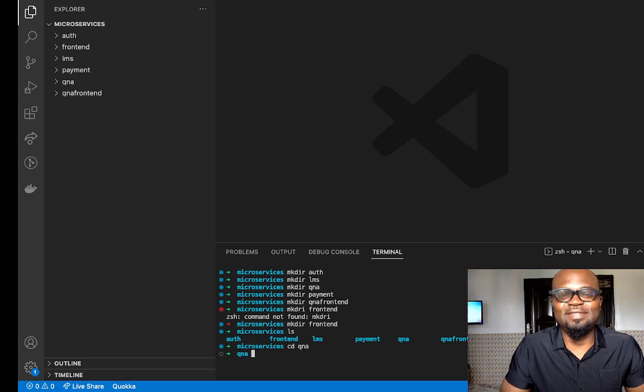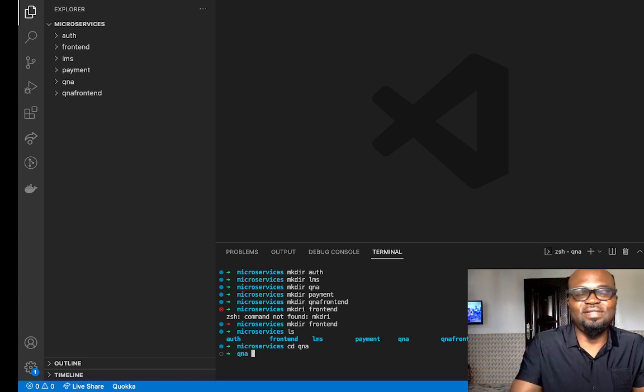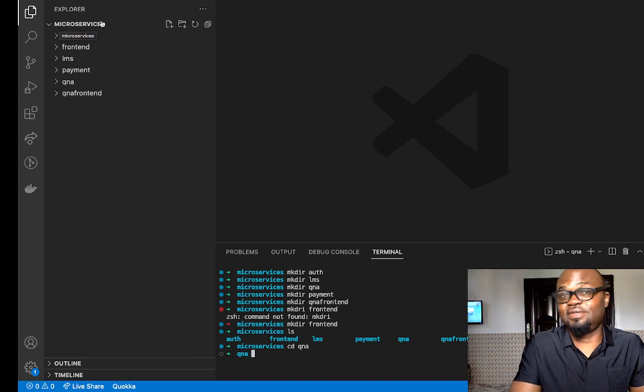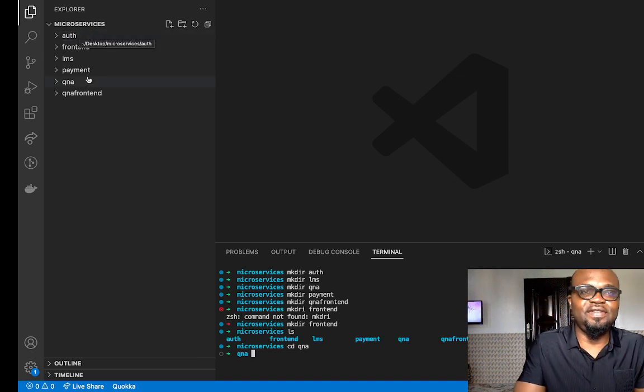So in subsequent class, we're going to move forward. So what did you learn? How to basically set up the folders for a microservice. So the main folder housing the whole microservice or your application, then the various services.